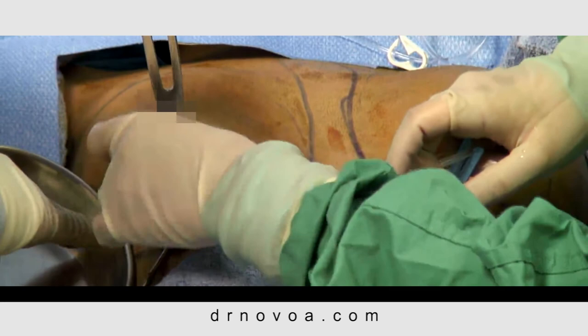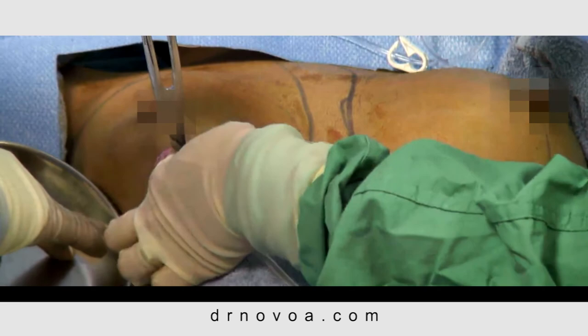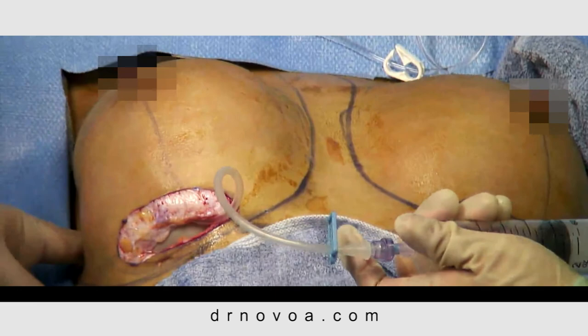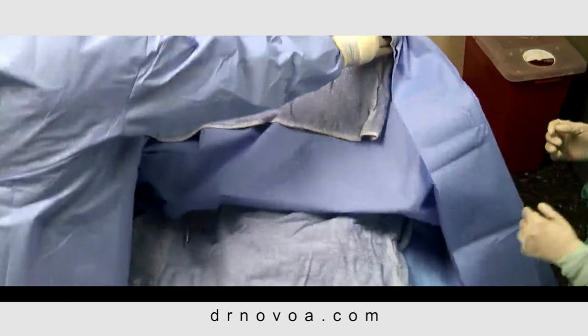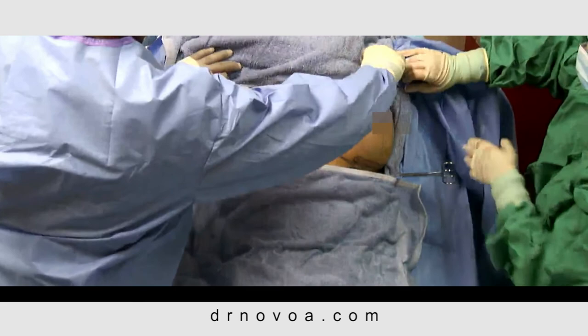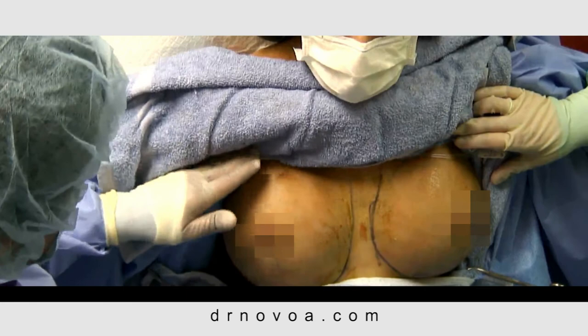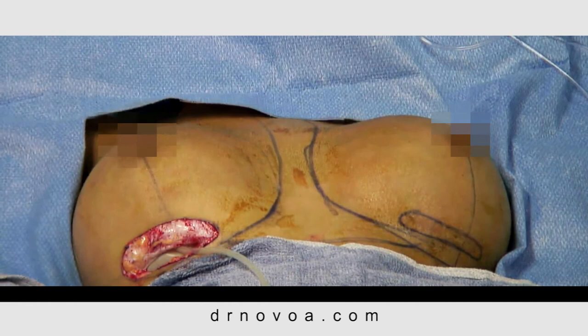An implant sizer is placed in the pocket and inflated to determine the pocket boundaries. A relaxation of the pocket beyond the anterior axillary line is found. The patient is seated and allowed to view her tentative breast size as compared to her current style 45 implant on the opposite side. And the recommended capsulorrhaphy is explained. The patient is returned to supine.